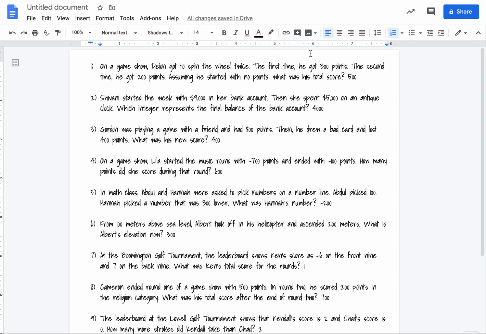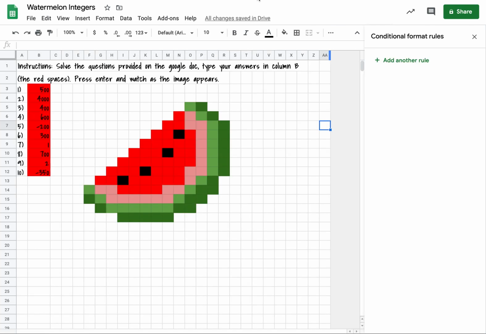If I was in the classroom, I would supply the paper copies so I could see kids write on it. Since we're doing digital learning or continuous learning, I would just send the separate documents so the kids would have it. And then what I'm going to do first is design whatever I want my pixel picture to look like. In this case, I'm going to do a watermelon for my pixel picture.